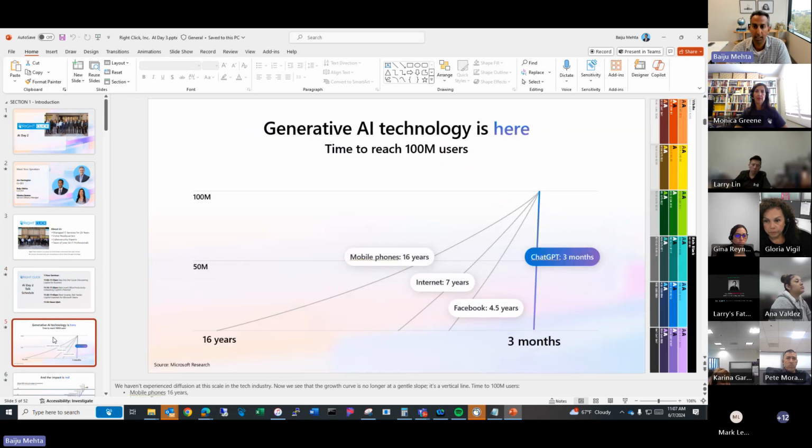ChatGPT got to 100 million users in 3 months. As you can see, these previous technologies took quite a bit longer to get to 100 million users. So it's a very exciting technology. And it's really there, especially in this business environment, to get your employees from doing basic or very repetitive tasks, and allow them to add their human value on the tasks that they're doing.